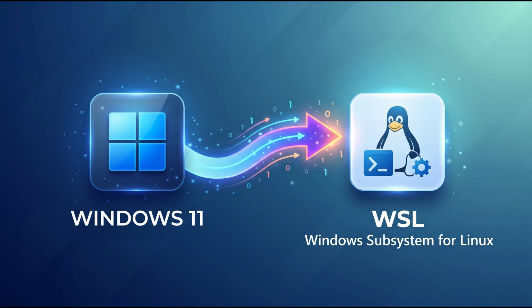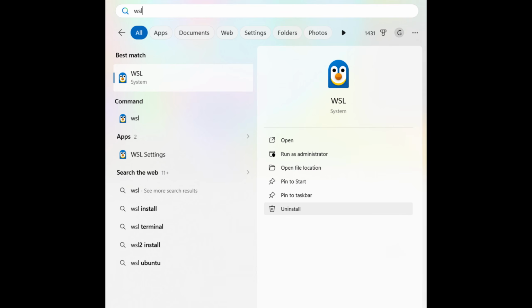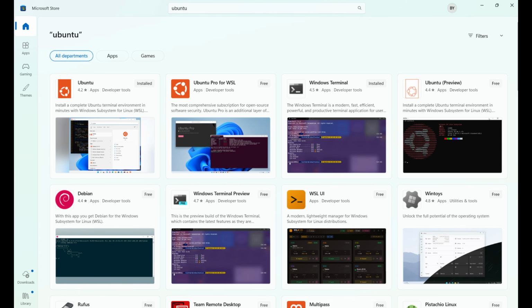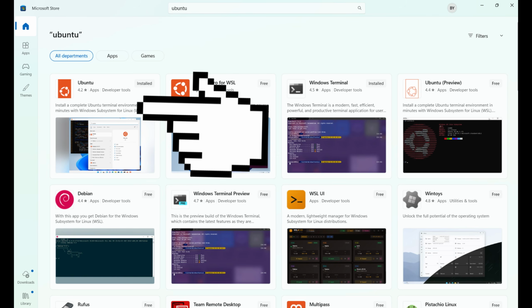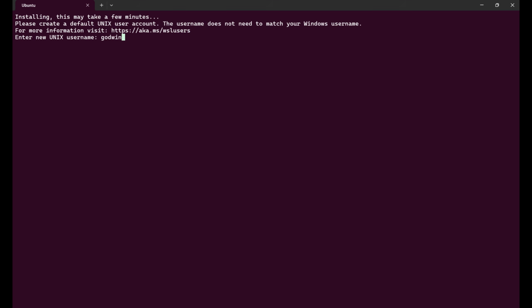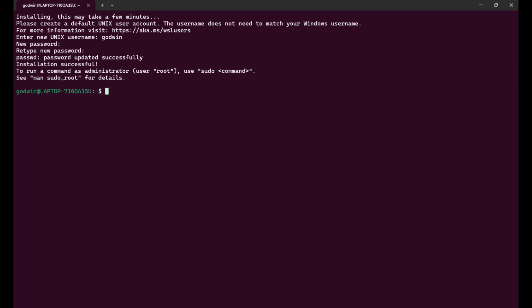Because I have a Windows laptop, I'll be using the WSL method to compile the firmware. Click Start and find WSL. Open it and you will see this window. Press any key. Once it is finished, restart your PC. Once that is done, open Microsoft Store and search for Ubuntu. Install Ubuntu. Open Ubuntu. After installation, type the username and password.